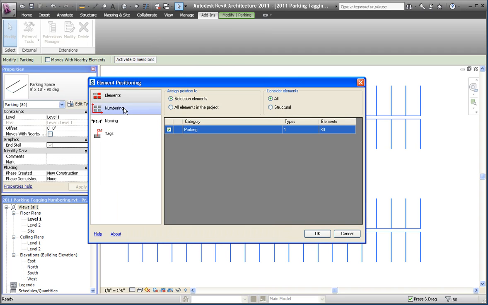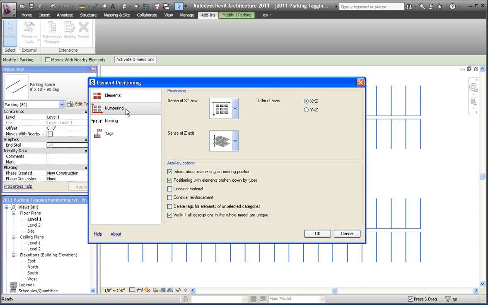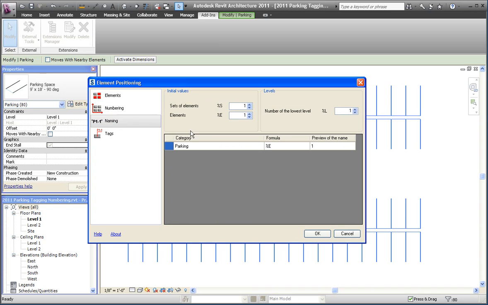So now I've got selected elements. There's that. One type, 80 of them. Numbering: if I want to go from, say, the bottom right corner up in the stack of parking spaces, I can. Naming: the formula here is driven from some of these like %S, %E, and all I really want to see is %E, which is just the element numbering itself. But it allows you to create some more complex numbering schemes. In this case, that's the preview of the number I'm going to get. And then last would be tagging.